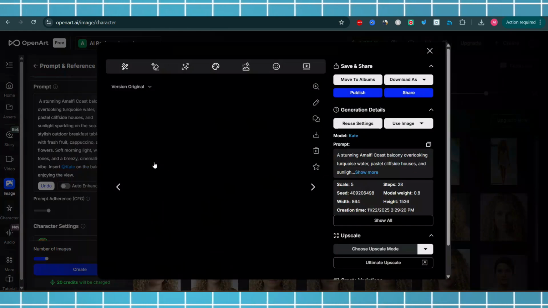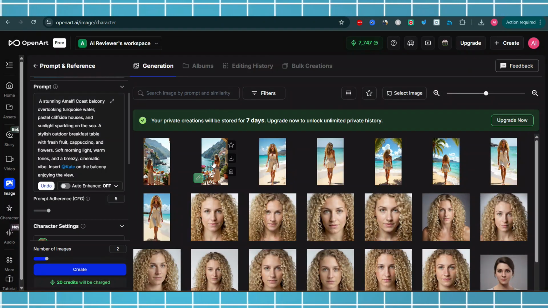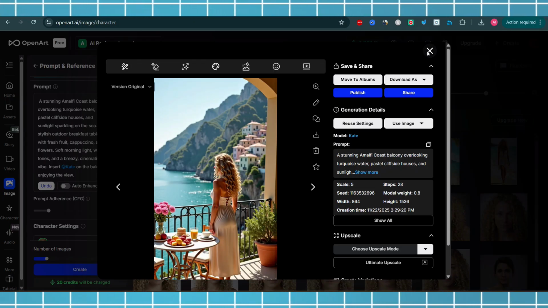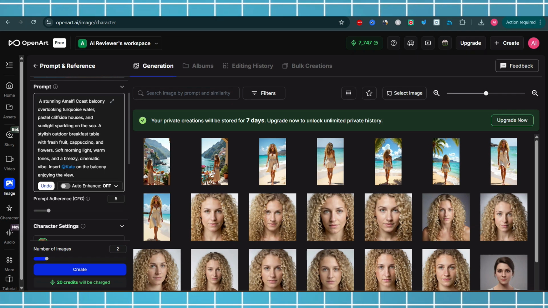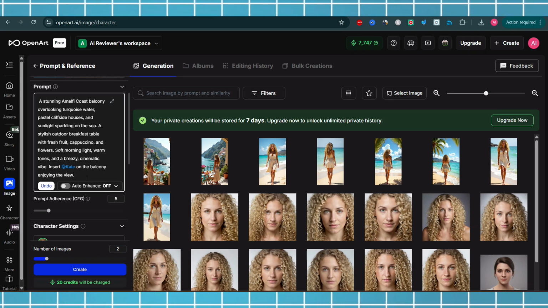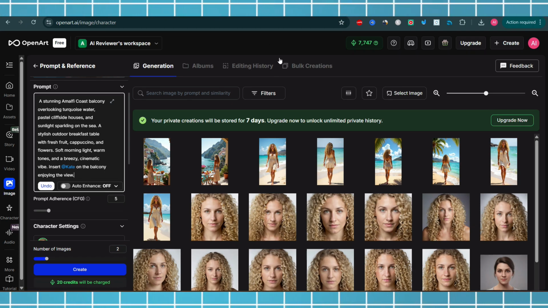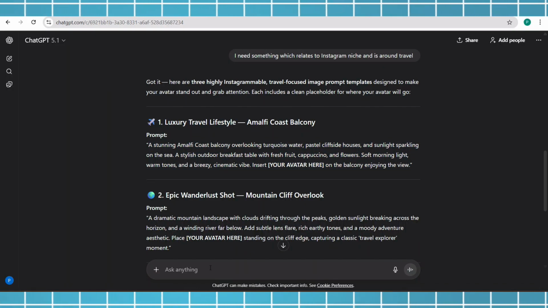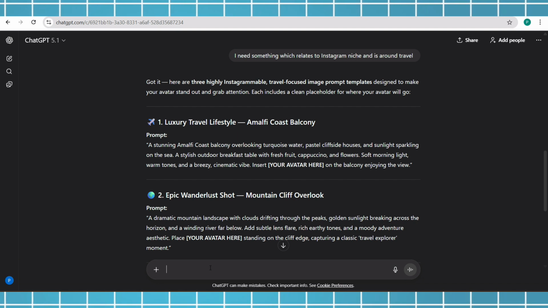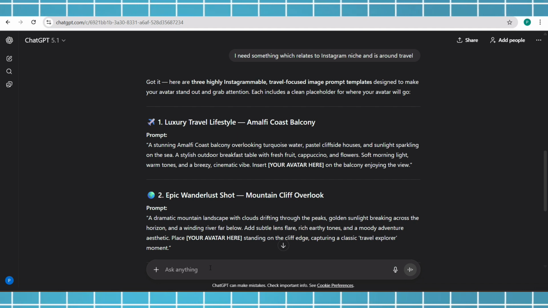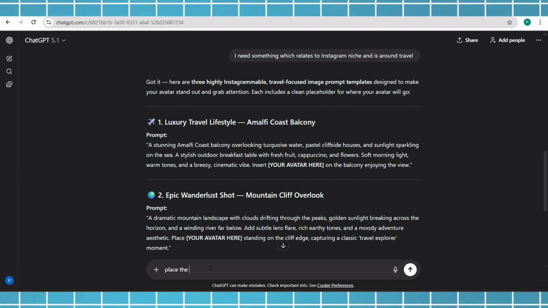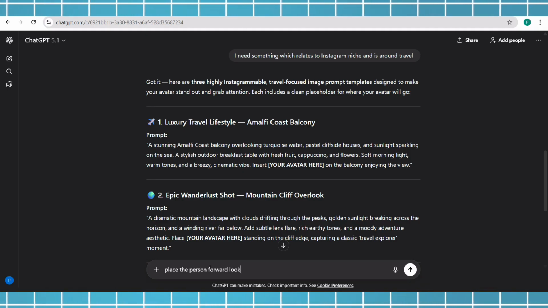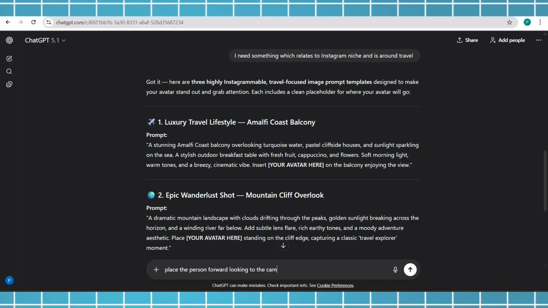Now the person is from behind, and I don't want that. The picture itself looks very nice, but I want this person framed on the balcony enjoying the view. I just need this additional thing. So I'm going to go back to ChatGPT and put in some additional prompts here: place the person forward, looking to the camera.